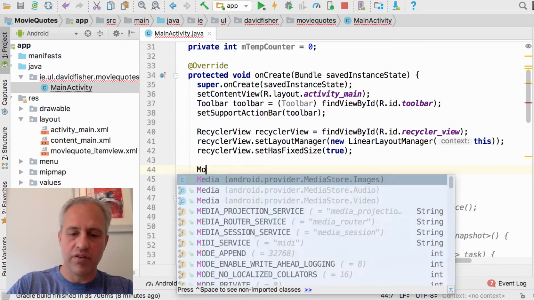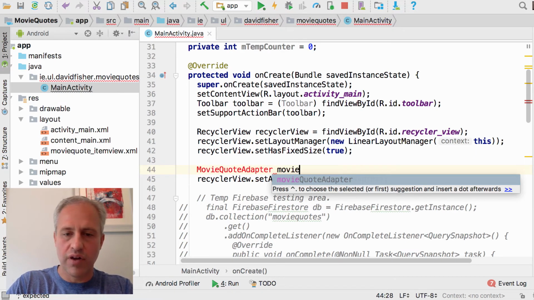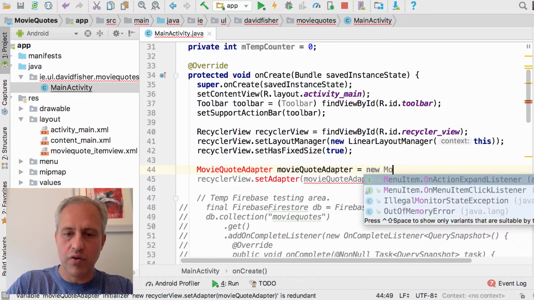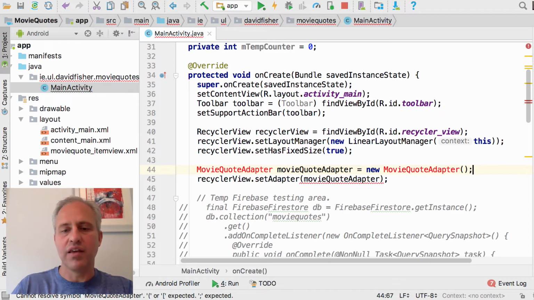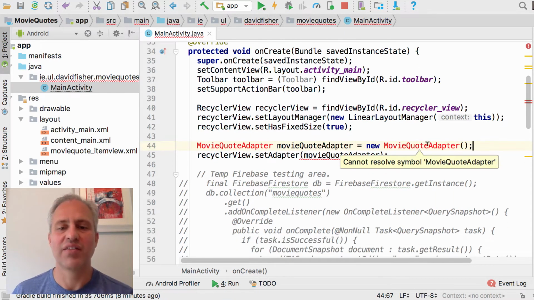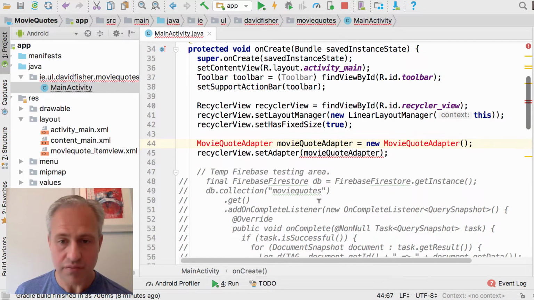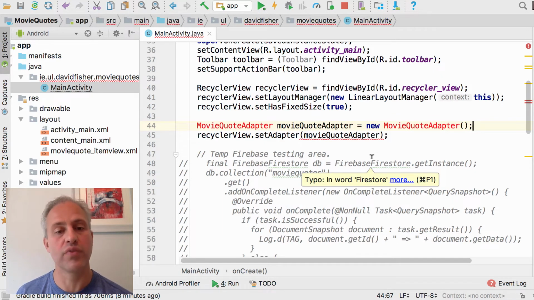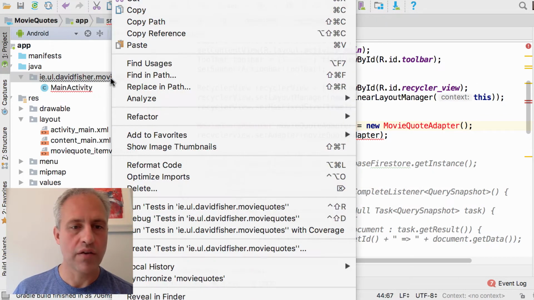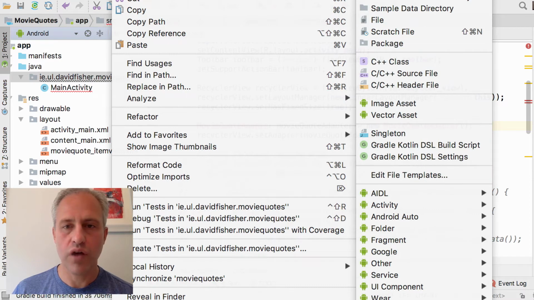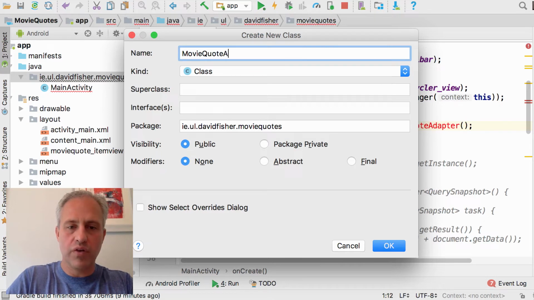We probably ought to make one of these things. So it's going to be a MovieQuote adapter called MovieQuote adapter. It's going to be a new MovieQuote adapter. Sometimes it's easier to make the actual class first because obviously this just yells at me to no end about these things. But we know that that's what we're going to do because we've used adapters in the past. Let's go ahead and make this adapter. So I'm going to right click on my package and say new Java class. Sorry, it's off the screen there. This is going to be our MovieQuote adapter.